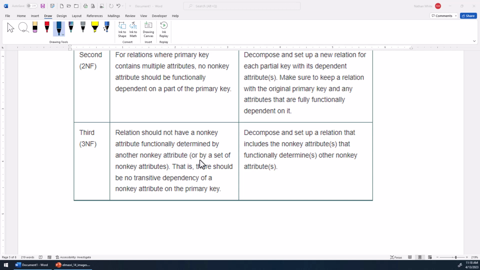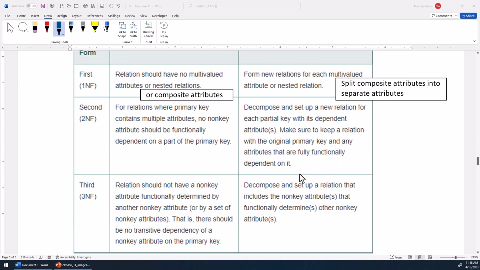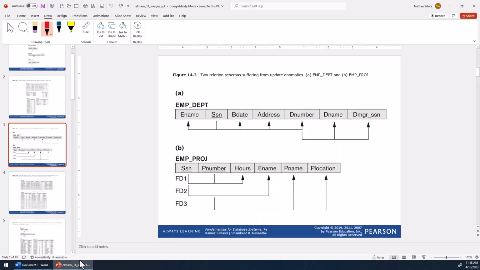Okay? How do we fix that? We decompose it again and pull out that transitive relation, that transitive functional dependency, sorry. Okay? So that's just a quick recap. Now let me talk about abstracting the names a bit.